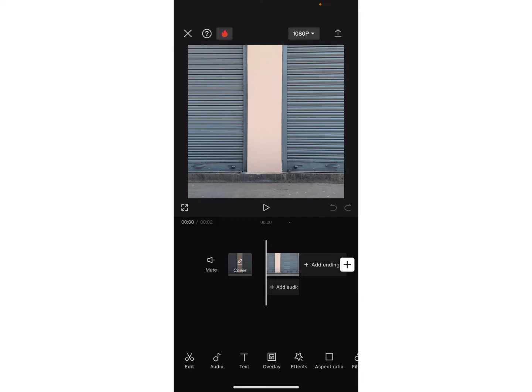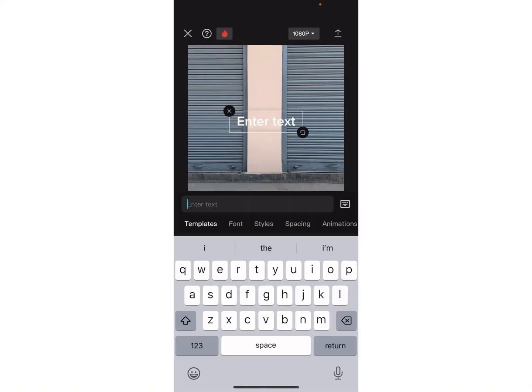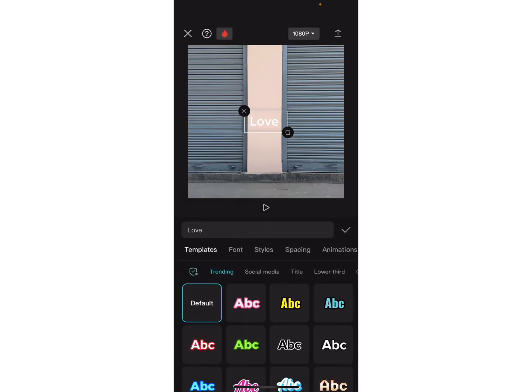Here at the bottom of the screen, you can see different options in the toolbar. There at the third, you will see the option of text. Click on it. Again, click on the Add Text button. Now enter the text you want. Click on any empty area of the video and tap on that tick mark option.